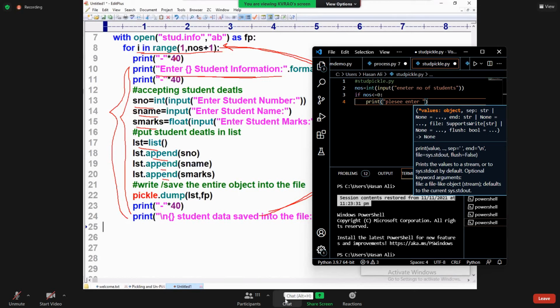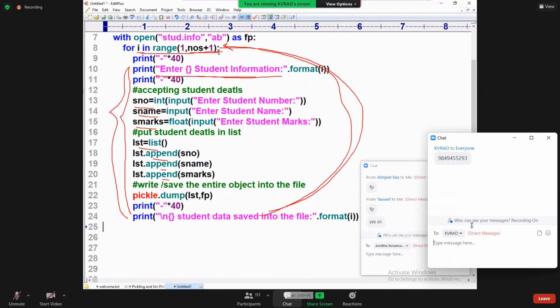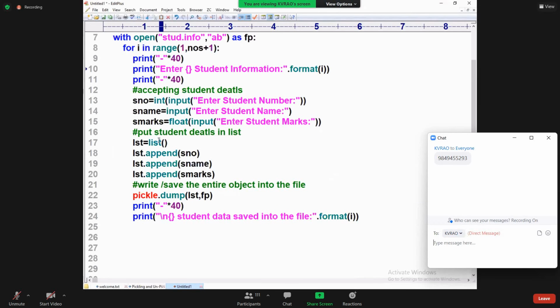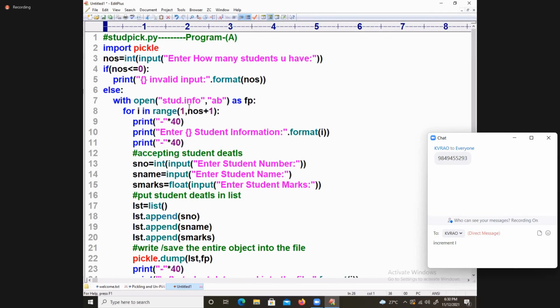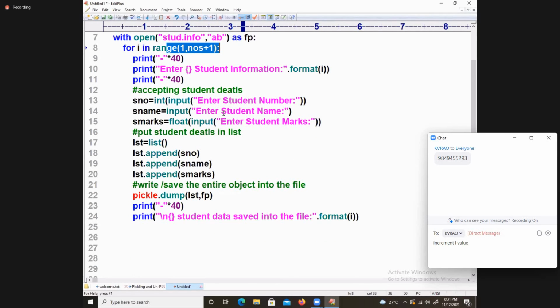So this is repeated for how many times? NOS number of times. Is it understandable, students? Suppose my number is 4, then these values come 4 times. Is it okay? Yes. So it is done.